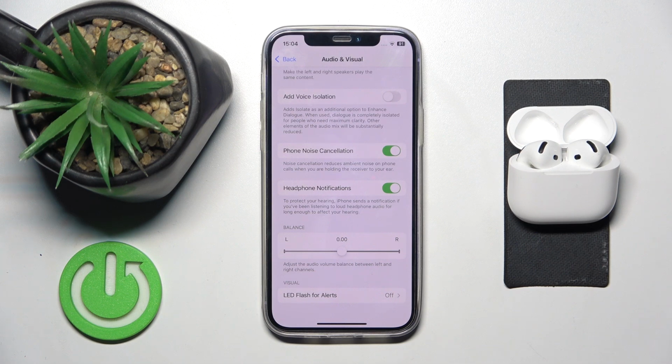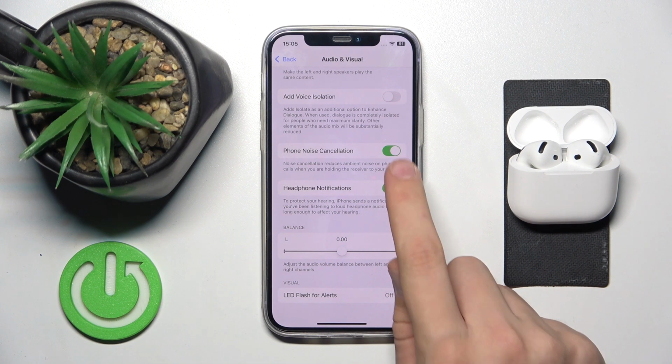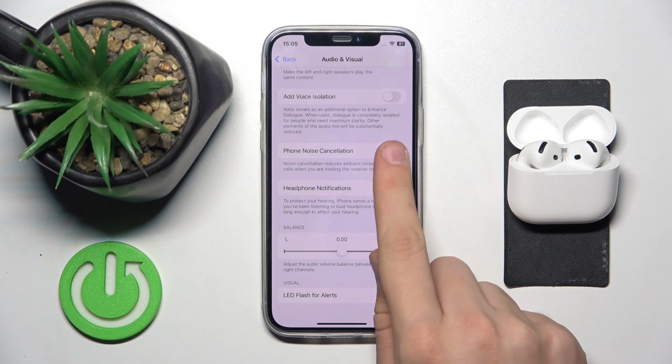Noise cancellation reduces ambient noise on phone calls when you are holding the receiver to your ear. You can either disable this option by clicking on this switch or enable it.